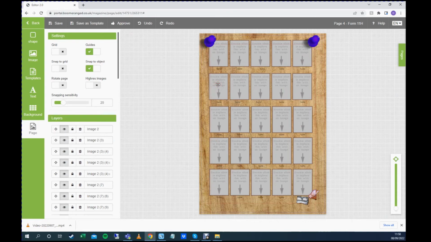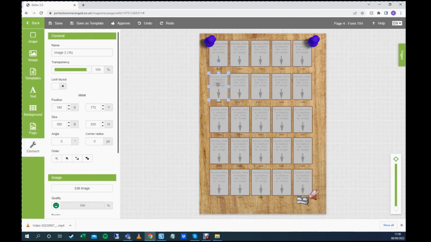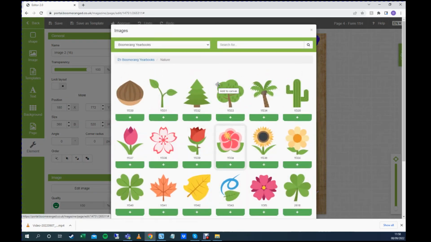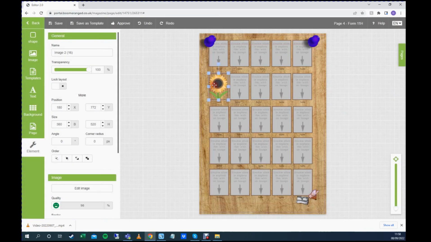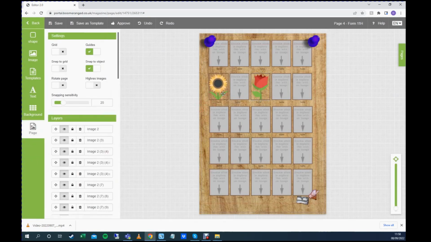It's worth noting, if you have a template and it has the grey image boxes, you can simply double click on those and that will take you directly into the images menu that we accessed earlier. Simply select an image and it will size it according to the image box that you've got. So you can use that to quickly populate a page. So there I've got the two images going in that way.